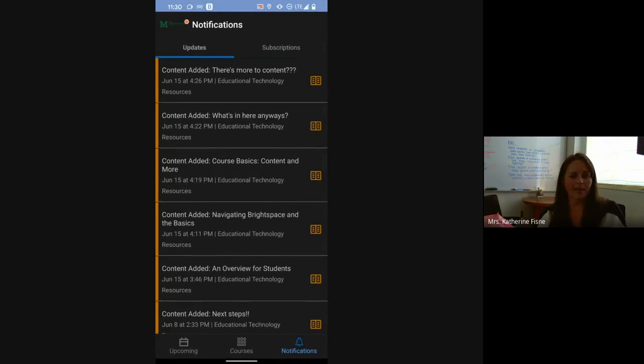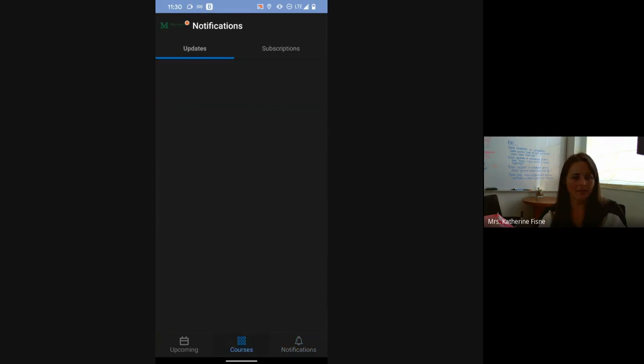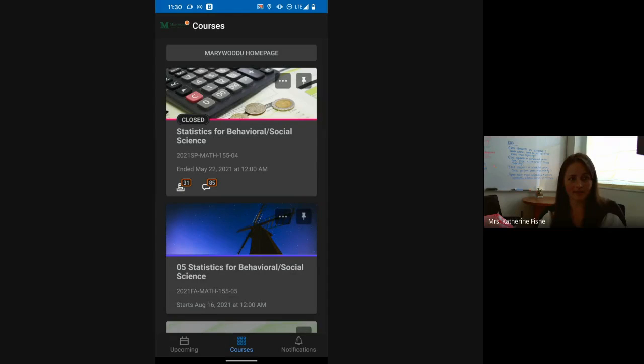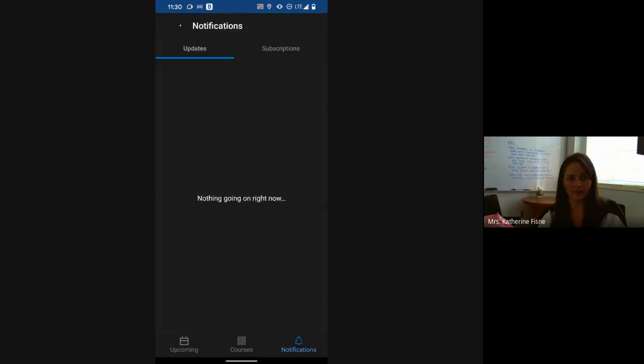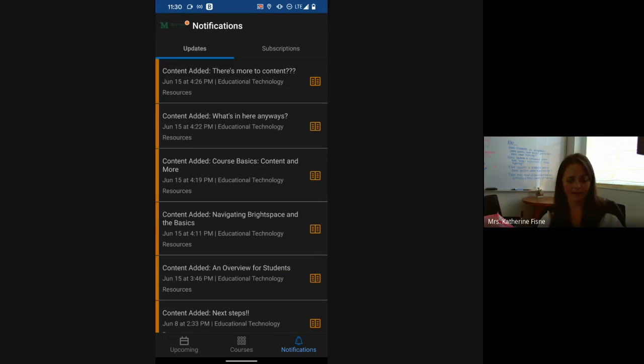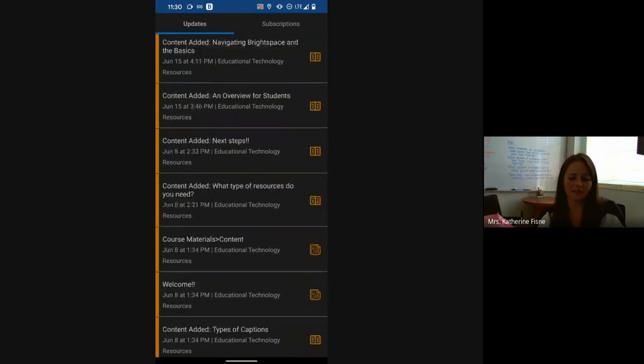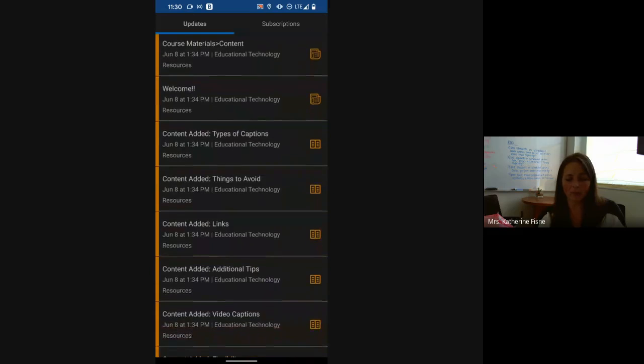All right. Down at the bottom, you'll see we have our three main areas. So we have upcoming, which is a calendar area, the courses area, and then a notifications area. In the notifications area, you'll notice we only have two things at the top. We don't have email or instant messages, but you'll have updates. So any changes that are made to courses that the students are in will come in here.